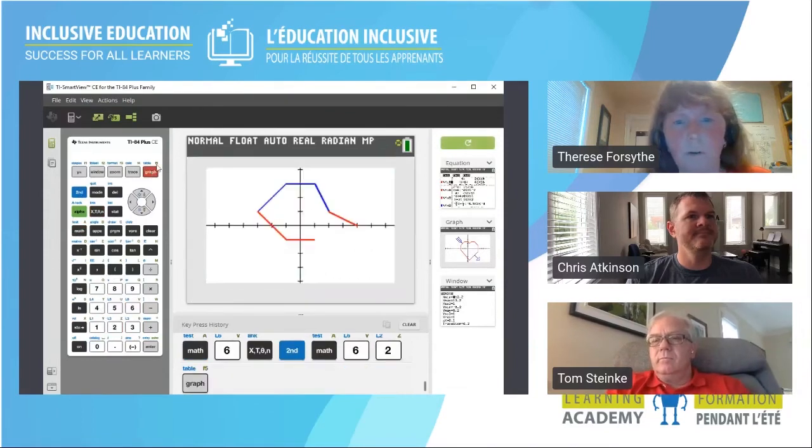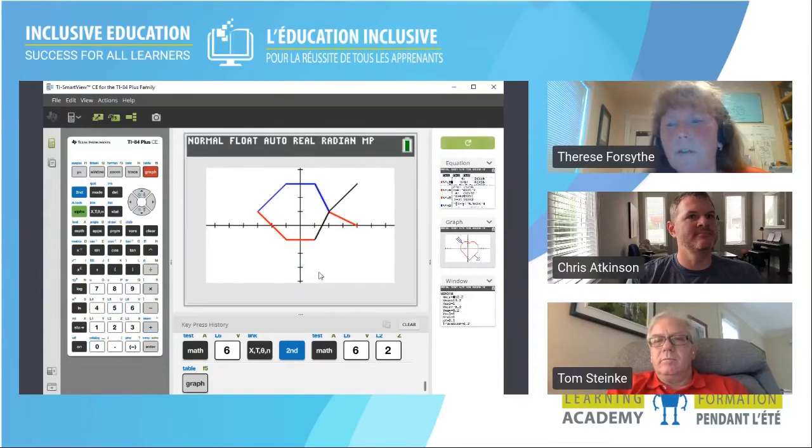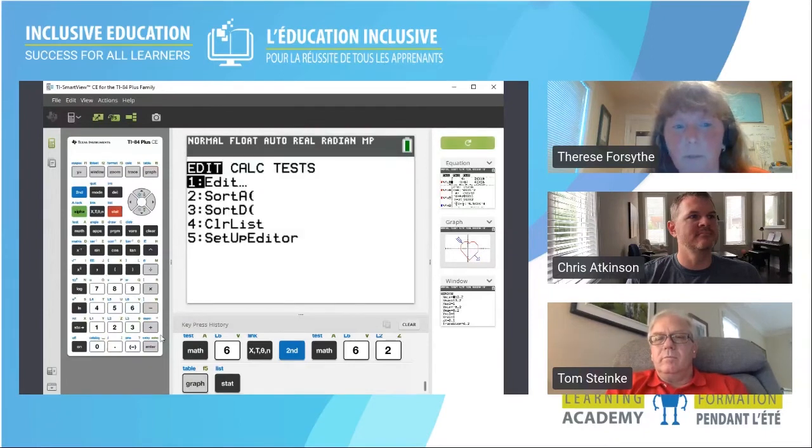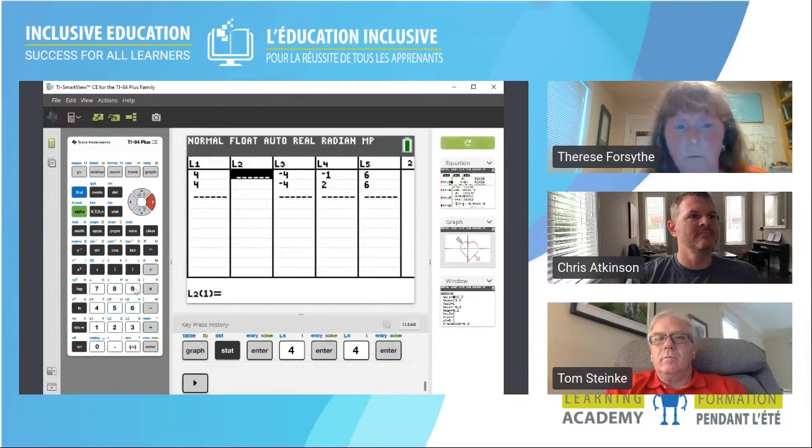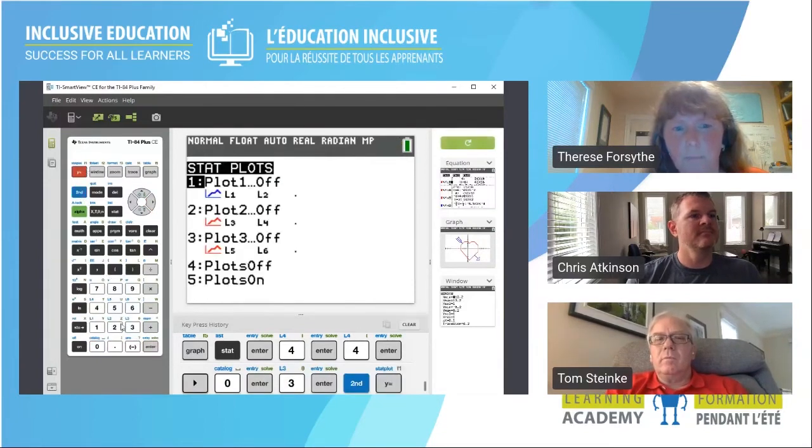So now let's graph it. And you can see that the fish is missing this vertical line that forms the tail. So in order to do that, we have to go into the list and put the numbers in. So it's missing a vertical line at 4 from 0 to 3. And I have to turn on my stat plot.